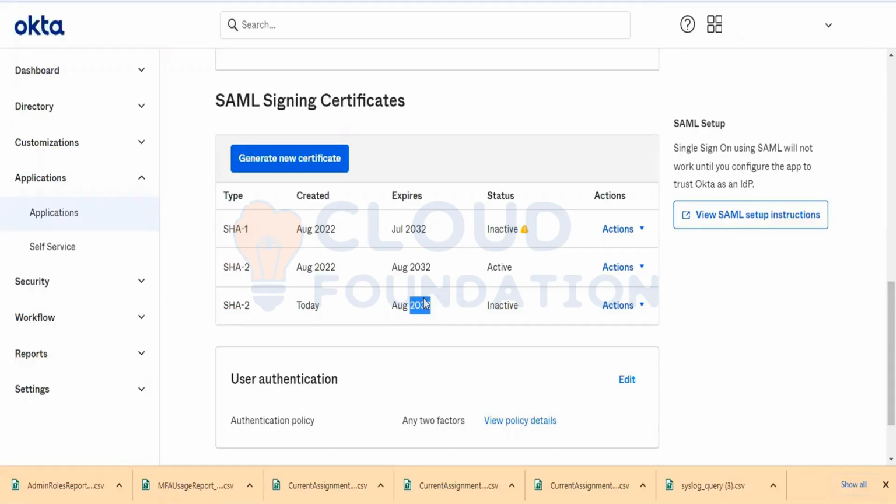Actually, if you work with security teams, they will say that every year or every 2 years, you should rotate a certificate. They will say this, but Okta by default has given us a 10-year certificate expiry. If you want to change it, you can go ahead and do it like this.